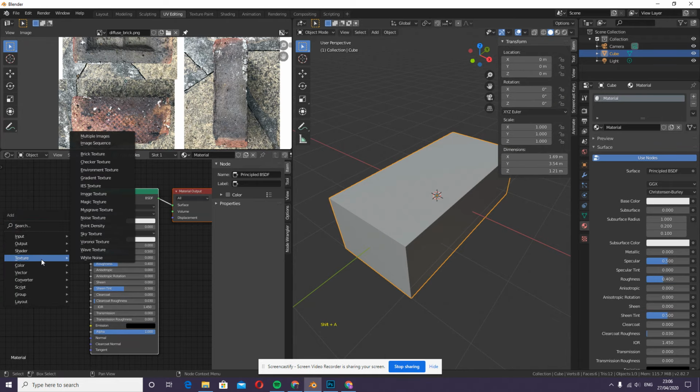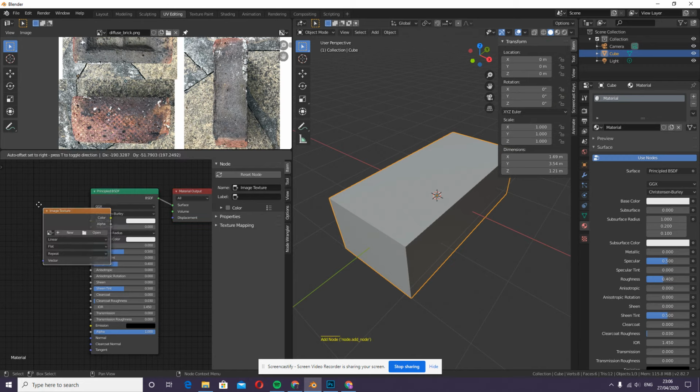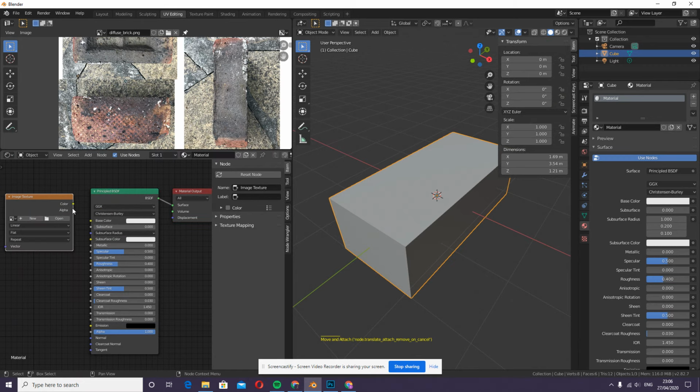various different results. So I'm going to add in an image texture. Just Shift A, go to textures, and then image texture. I'm going to take the color output from the texture and put it into the color input of the material, because textures have to go through a material to work. And I'm going to select that texture here from the little drop down.